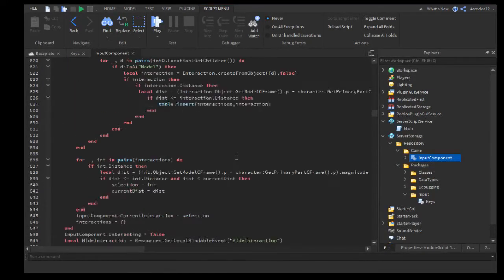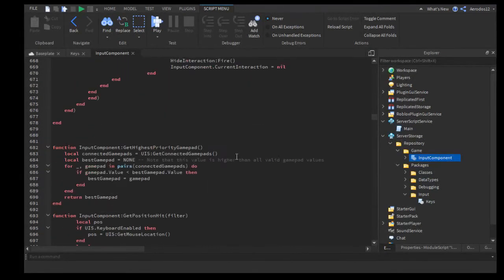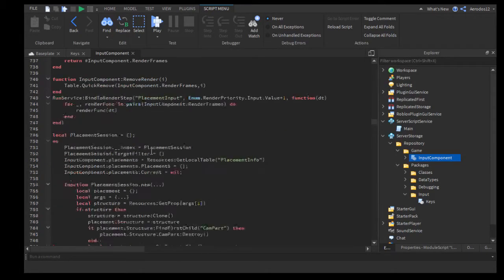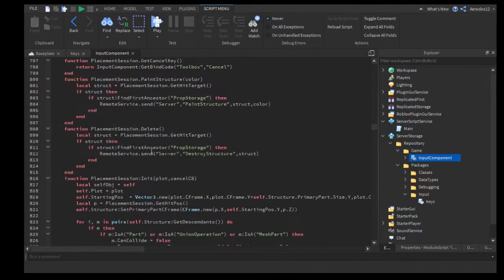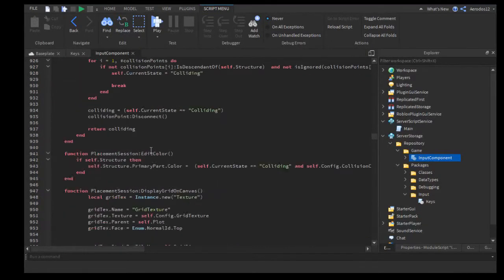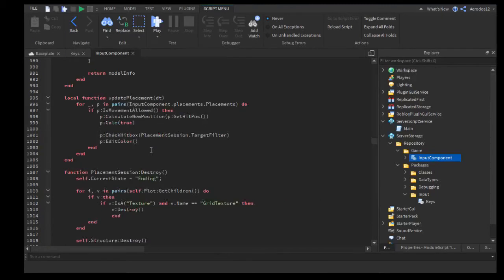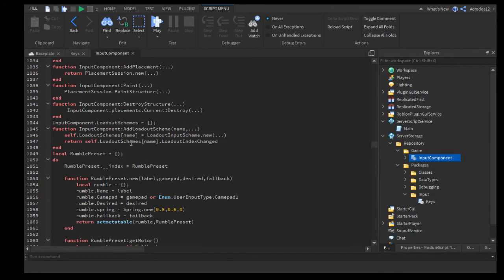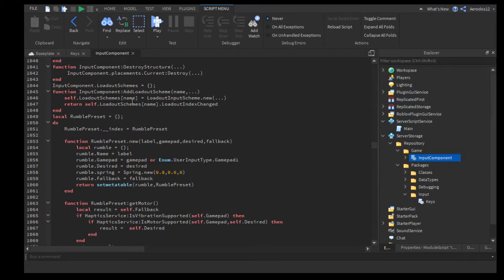Moving on, you know what this does. It does it on run your step, of course. And then you have the highest priority gamepad. You have the stuff for actually placing things down. Yes, there's a placement system in here, as you can see. Mainly we have primitives and maybe a few other things such as spawns. They're called rally points, by the way, in the game. So, just so you know. And target filter and all that stuff. We have the loadout scheme.